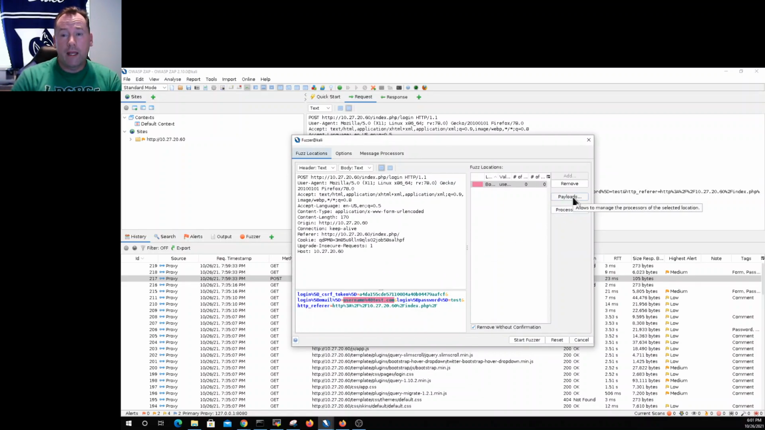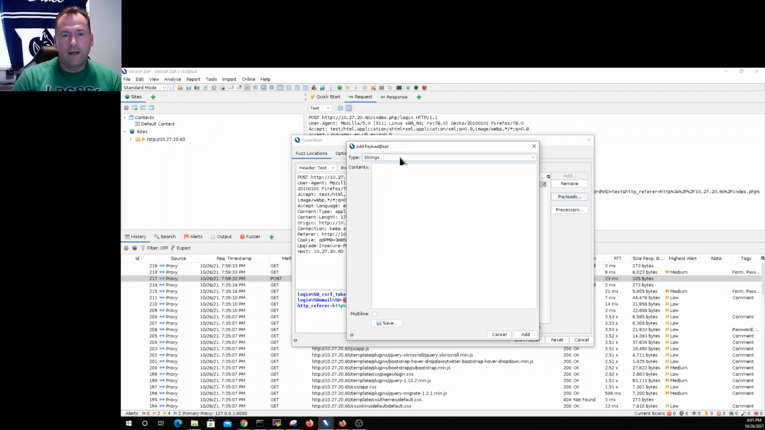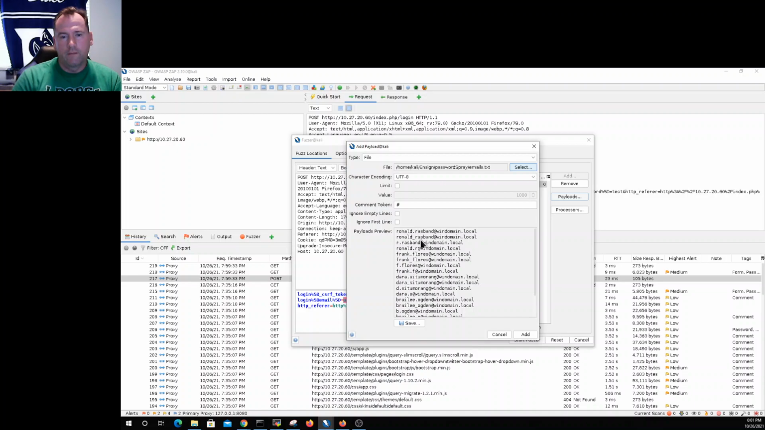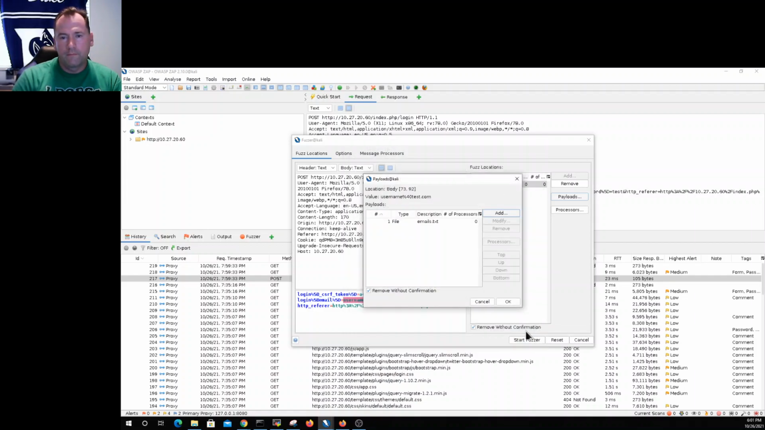Now I'm going to add a payload. The payload is going to be the file that I created with emails. So I'll go into my Ensign folder, come over to password spray and select the email list that I generated. And it should automatically populate this box down here with the emails that I have in that list.